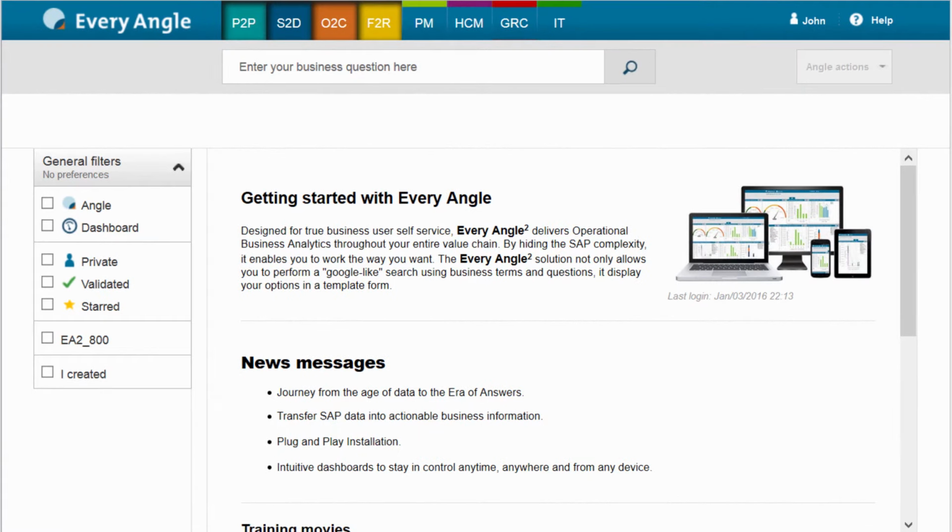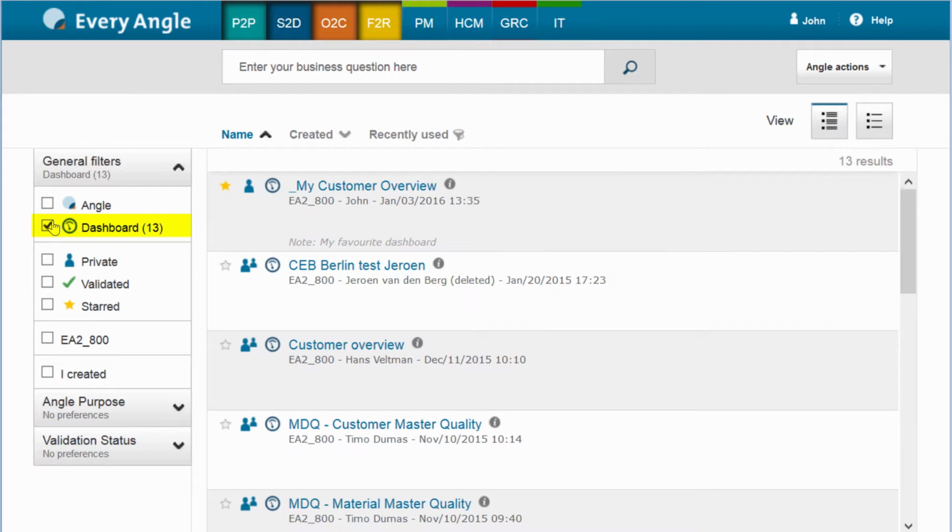Every Angle also provides the users with easy-to-assemble dashboards. In Every Angle, a dashboard is a set of angles. Let me show you a dashboard. I click on the filter tag Dashboard, where I can find 13 dashboards. I will show My Customer Overview by clicking on it.